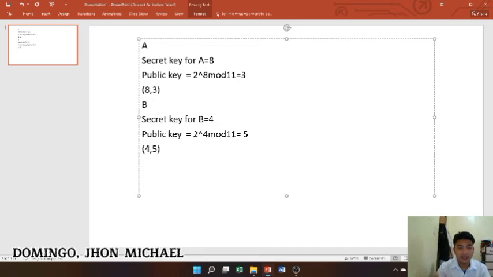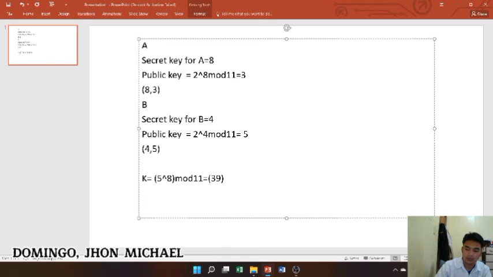Now let's begin calculating the key. So K is equal to 5, which is the public key for B, raised to the private key for A, which is 8, modulo 11. 5 raised to 8 is 390,625, and modulo 11 is equal to 4.